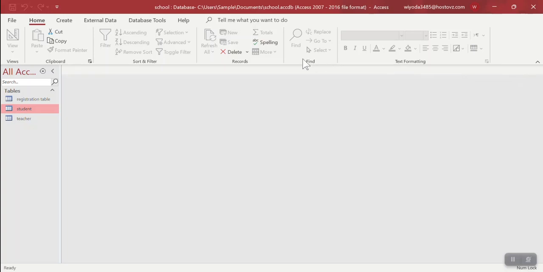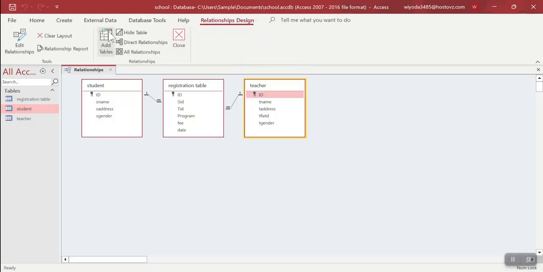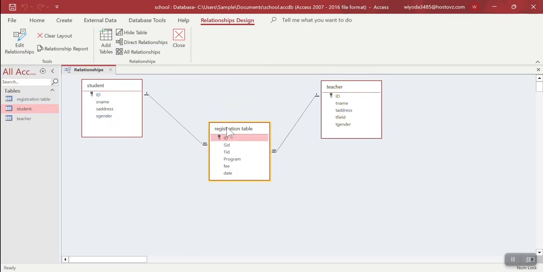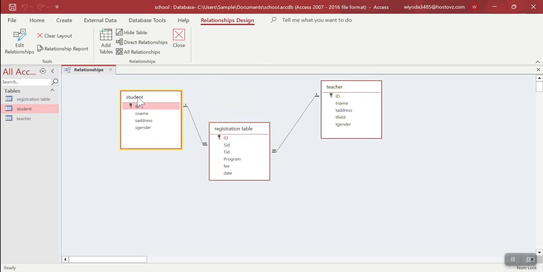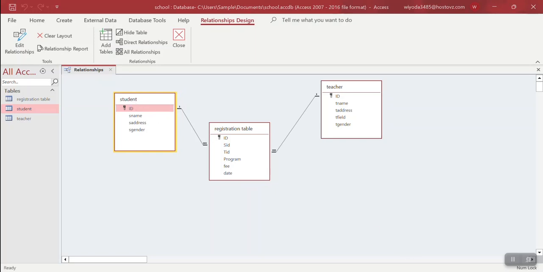Let's see the relationship diagram. Database tools, relationships. You can see this is the relationship diagram, the ERD, entity relationship diagram. It shows the relationships between the tables. Many-to-many is here. It means two one-to-many relationships come together to create a many-to-many relationship. You can have many more types of relationships. If you have time, you can search the internet for ERD, entity relationship diagram. This is my ERD.